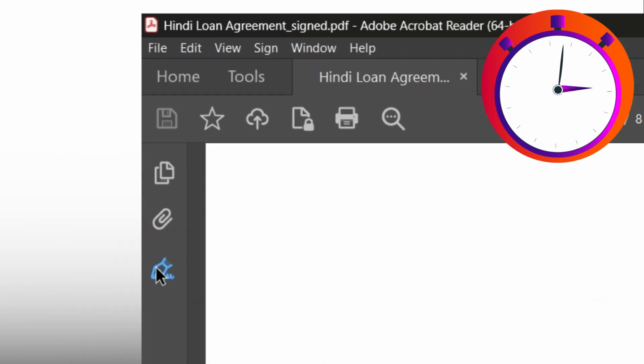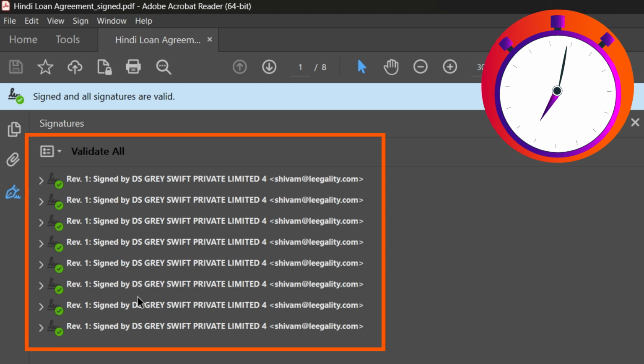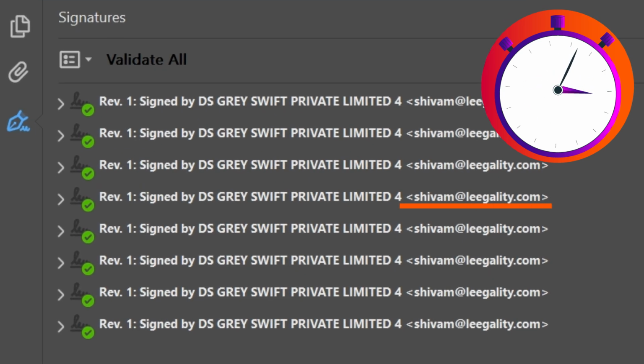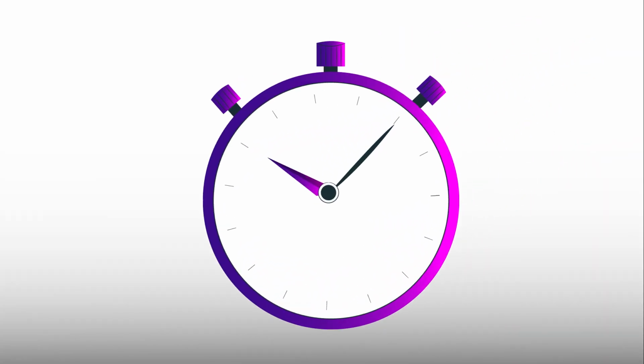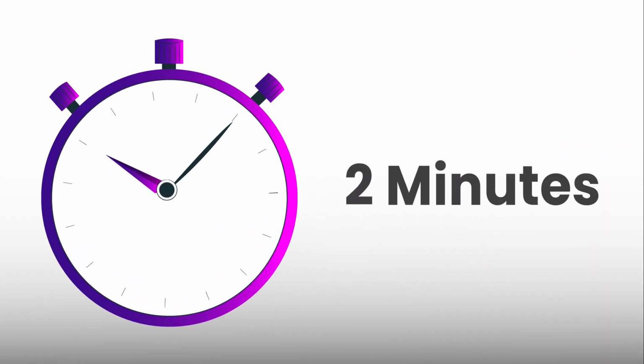Ramesh opens the PDF document, he goes to the signature panel. He validates that the e-signatures are not corrupt, that is, nobody tampered with the document after it was e-signed. He verifies the signer's name to ensure the correct signer e-signed the document. This process takes him roughly 2 minutes for each document.